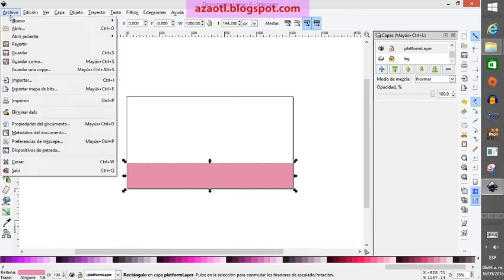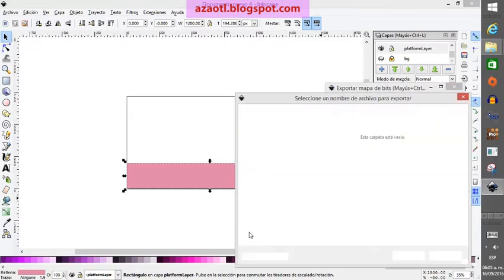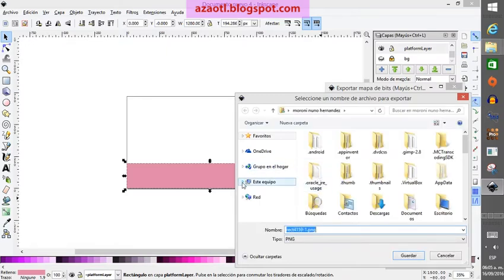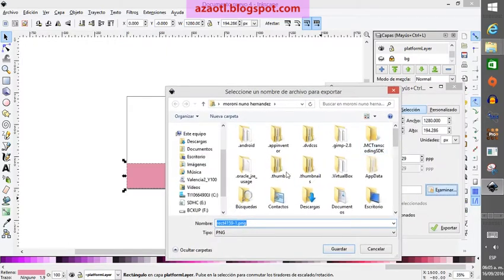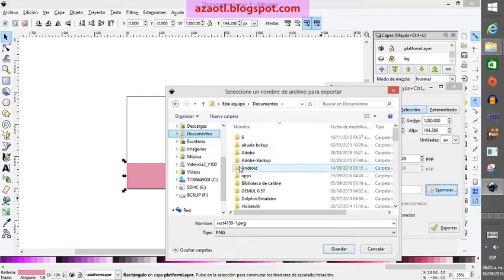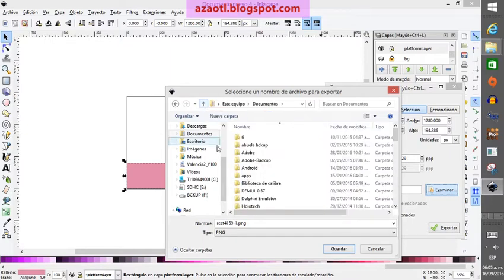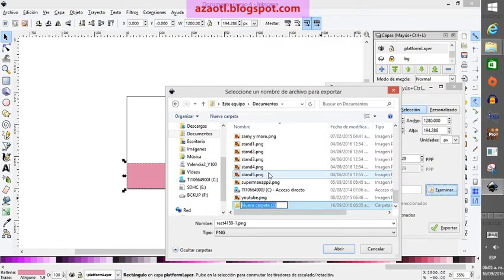You select it and then you go here, export bitmap, and then you are going to select your folder. Let's go here to App Inventor. We have here a folder. Let's see, maybe in documents, apps. Oh, I have the previous one. So let's create here in documents a new one. Let's call it tutorial platform.